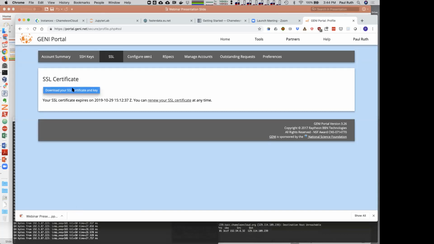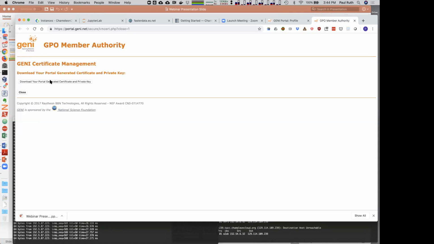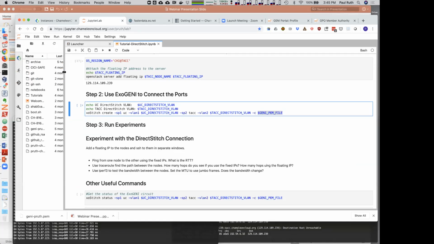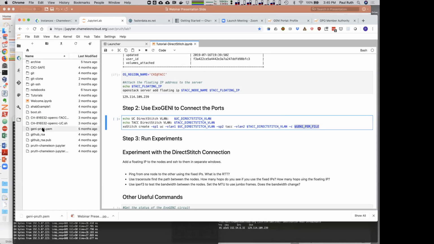And if I were to click on this and download my certificate, it actually downloaded my Genie PEM file. So once you create a Genie account, you just have to go to this page and download this PEM file. Then you need to go to your Jupyter Lab notebook and upload your PEM file. If you look here in my home directory, I've put my Genie PEM file here, and you can do that with just this upload button right here. You upload any file you want.